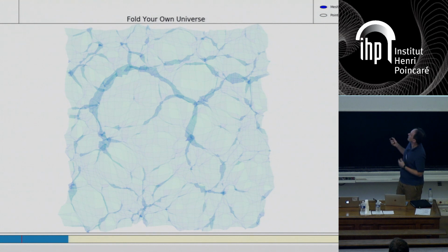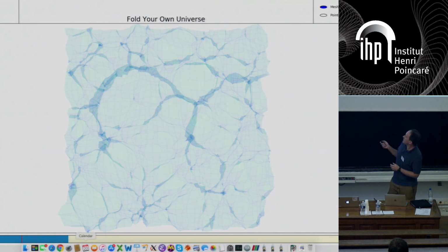But at least for mildly nonlinear scales, it actually does pretty well, which I'm not actually showing there, but this looks sort of like an n-body simulation.